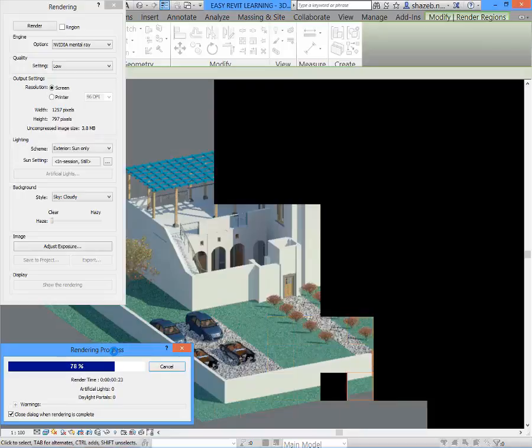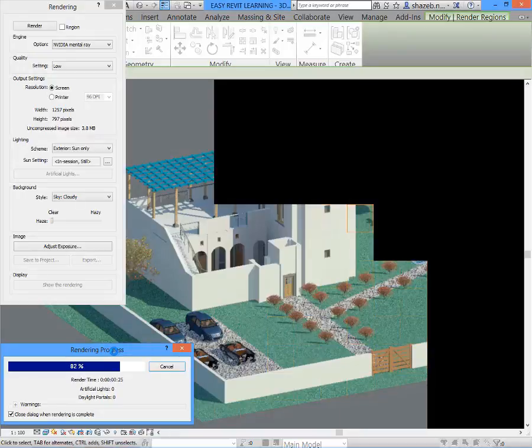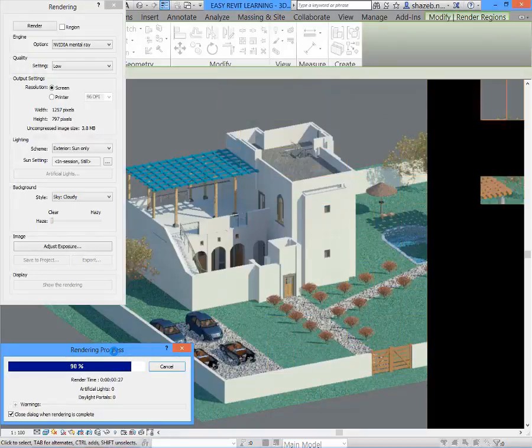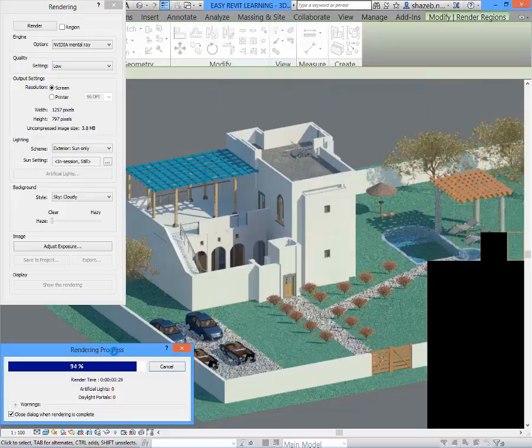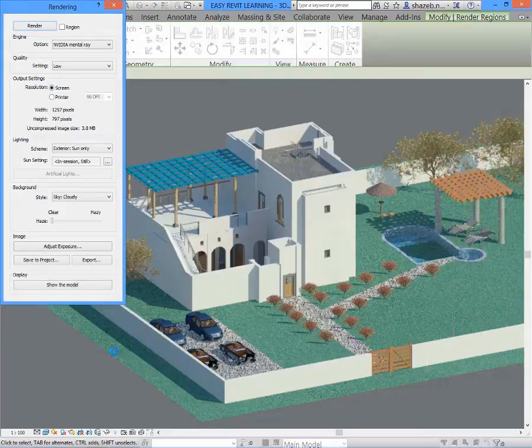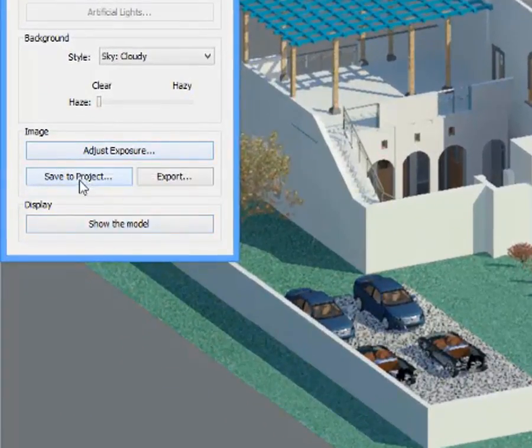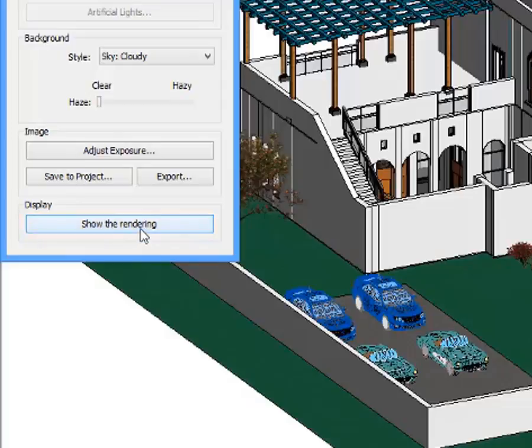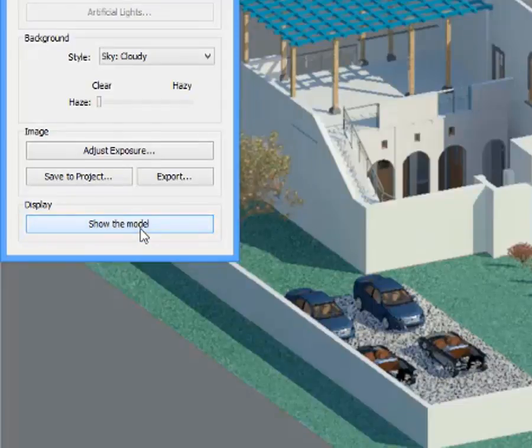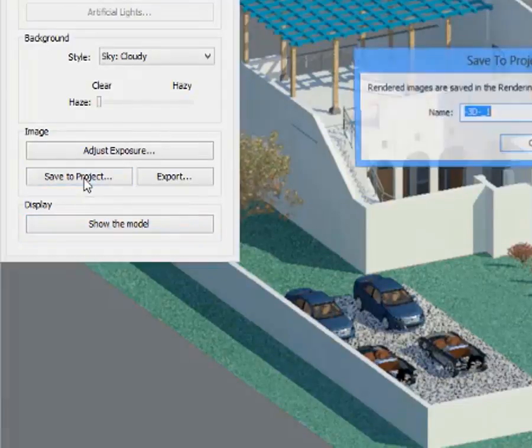Okay. If you see on the screen, the image quality which is appearing is not very good. The level of quality is very low. Now in the settings tab we'll get two more options: save to project and export option. When I click the show model option, it will show us the real model, and then show the rendering, so you can see the difference between that.